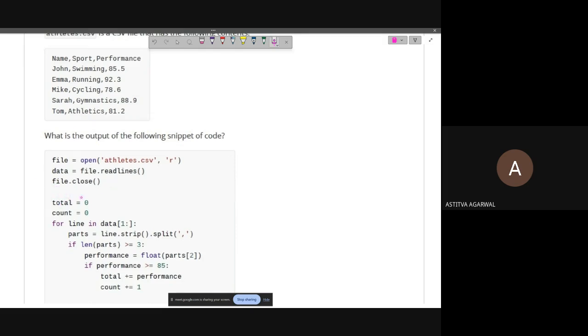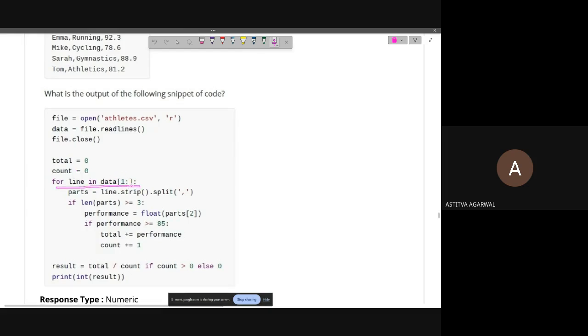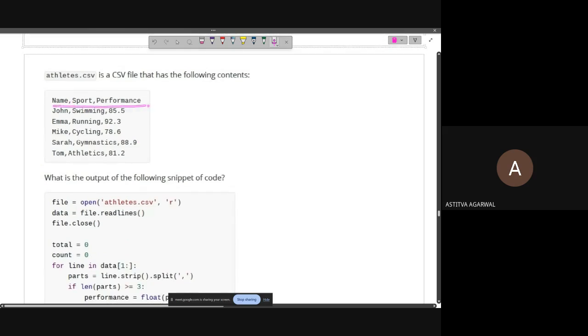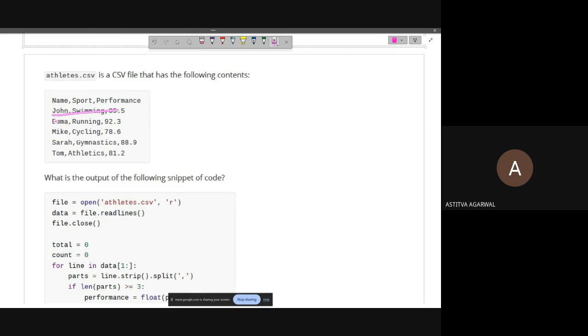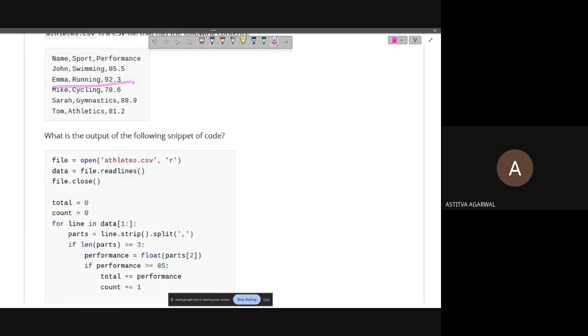Okay, now total is equal to zero. The count is equal to zero. Okay, for line in data from 1 to end. What does this do? We are just iterating over this data one by one, except the zeroth index line. That means we are going from 1 to the end of the list. So we are skipping this name, sport, performance header, and continuing iterating one by one, like John swimming 85.5, then Emma running 92.3, like that. So for line, we will get first John swimming 85.5, then Emma running 92.3, like that.